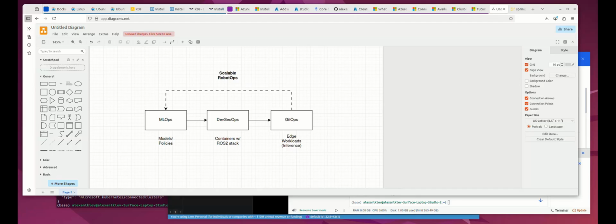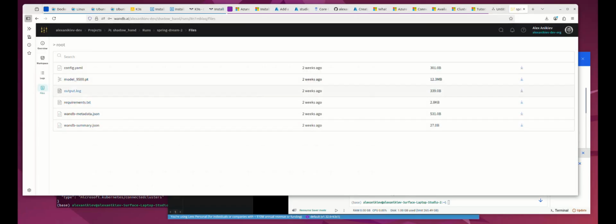So we looked at scalable RobotOps as a closed cycle that incorporates MLOps, DevSecOps, and GitOps. MLOps, we're talking about models and policies. DevSecOps, we're talking about containers with the incorporation of the appropriate stack for software in the loop. And then also GitOps, this is edge workloads relative to inference and execution and operations, also incorporating hardware in the loop. And then obviously we have to collect the data back and submit this back to inform the next iteration, the next improvement of your models as it's required.